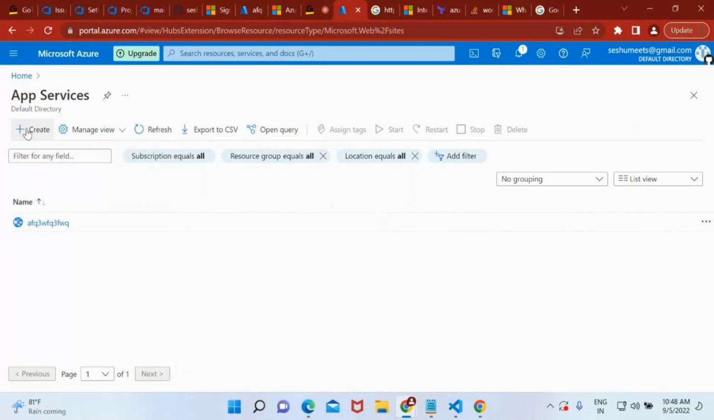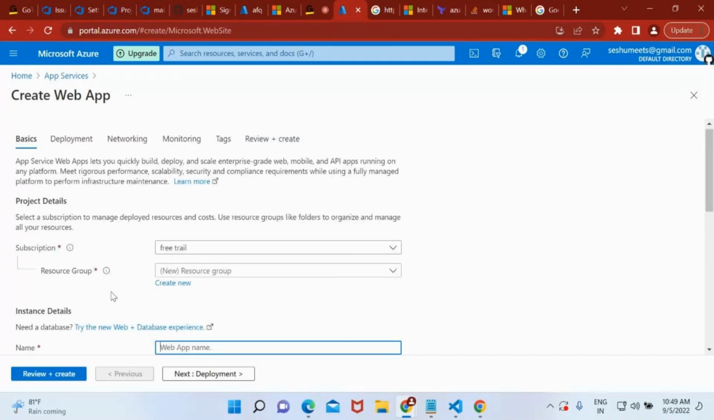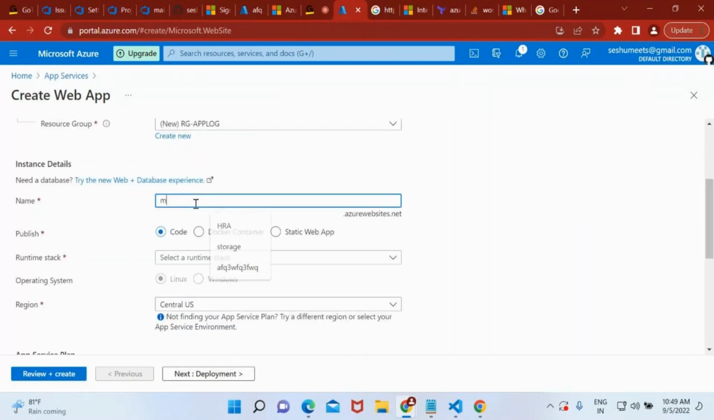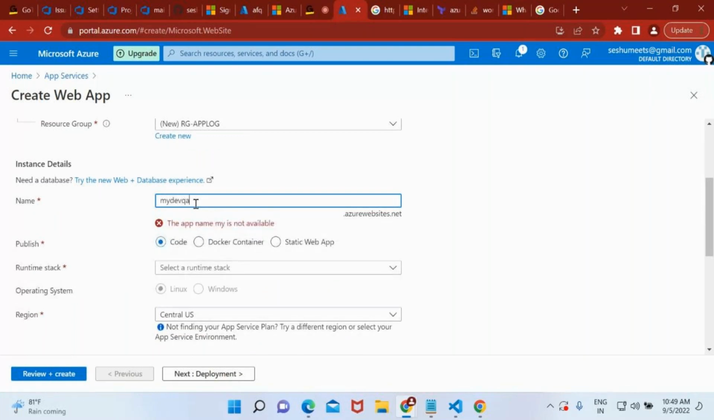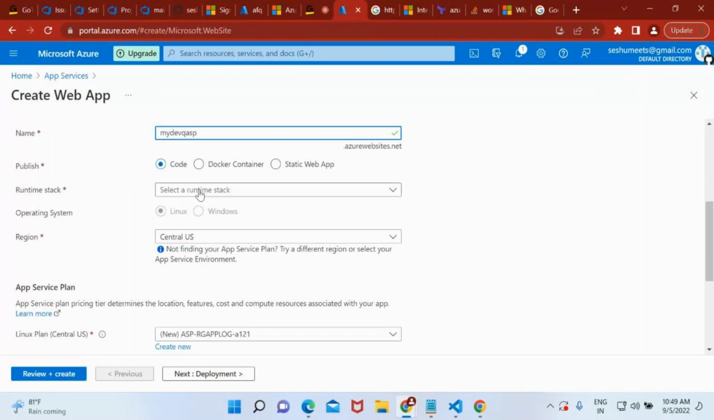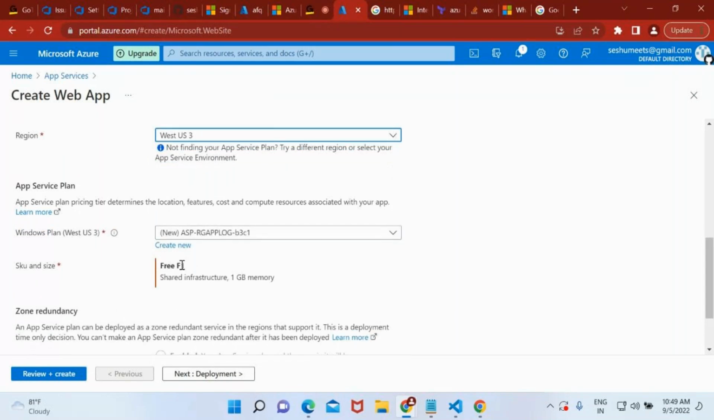So create an app service. This will just take 1 minute. I want to create a new web app, and I'm just keeping the name as log, some random name like my dev qa. I want to publish the code. For the runtime stack I'm going to keep .NET 4.8. If not Central US, I'll keep it in West US 3. Some plan is going to be created, and it is F1.